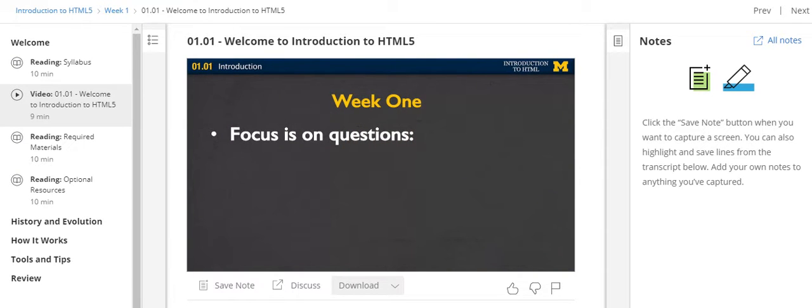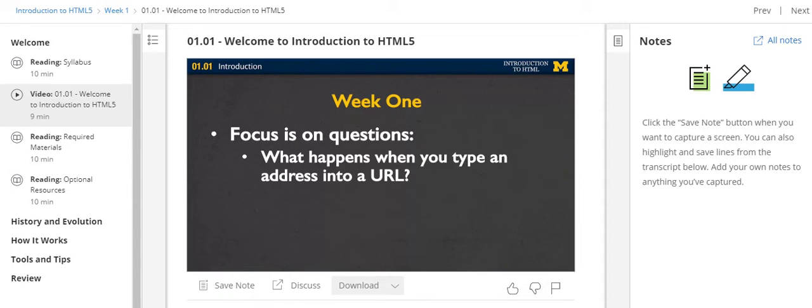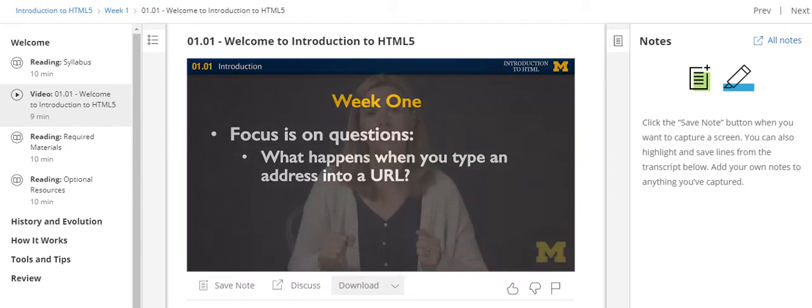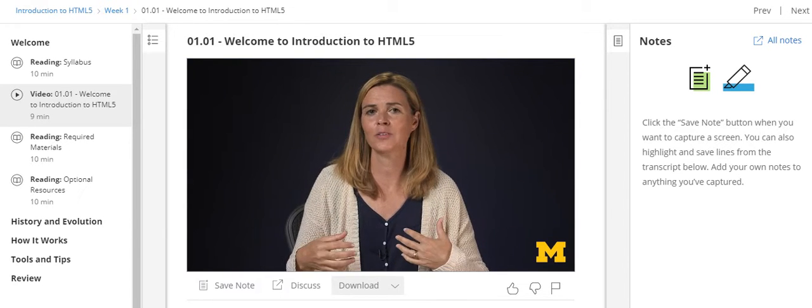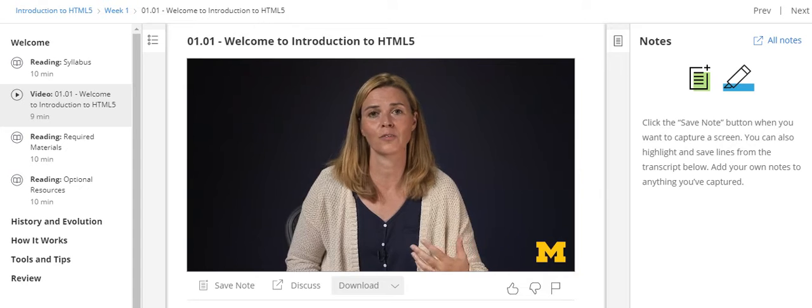In week one, the focus is on questions. It's not on coding, it's on questions. So I want you to understand what happens when you type something into the URL. If you type in www.introwebdesign.com, how is this page magically appearing in front of your browser?